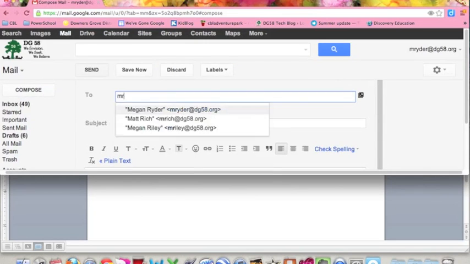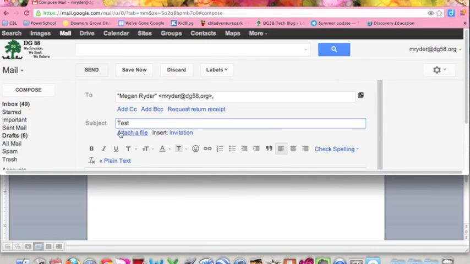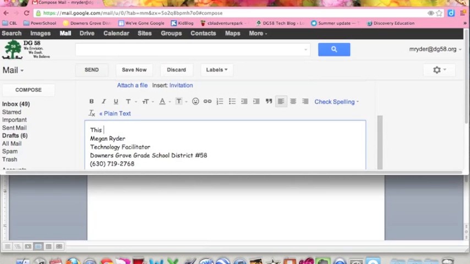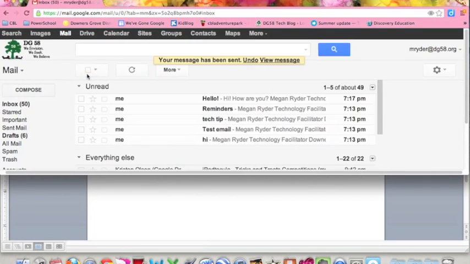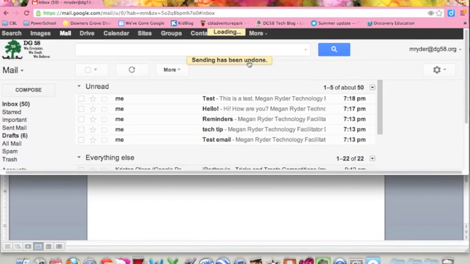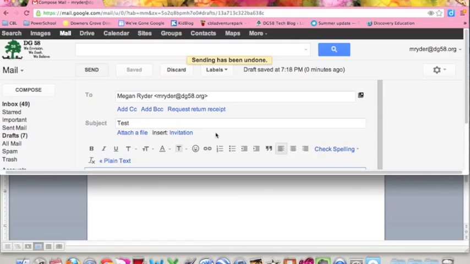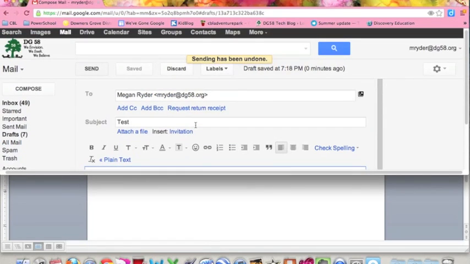So I'm going to show you that one more time. I'm going to click on compose. Test email here. I'm going to click on send. And I remember, oops, I forgot to put one more sentence in there, so I'm going to click on undo. And it brings me back to my email to fix, so I can send it again.